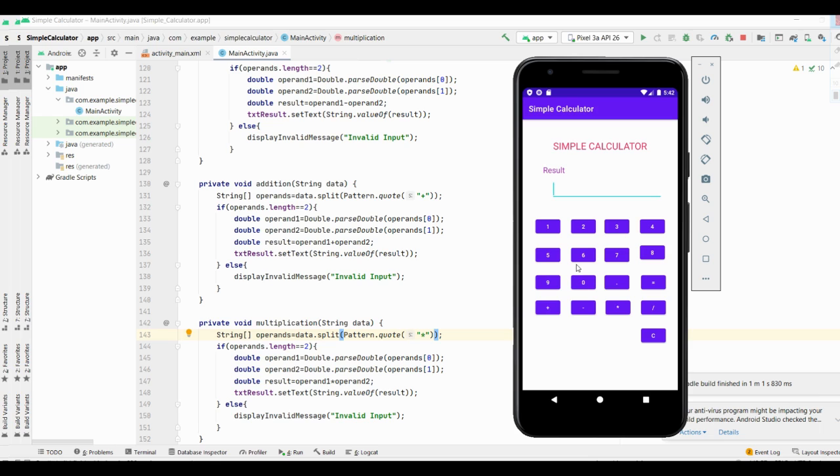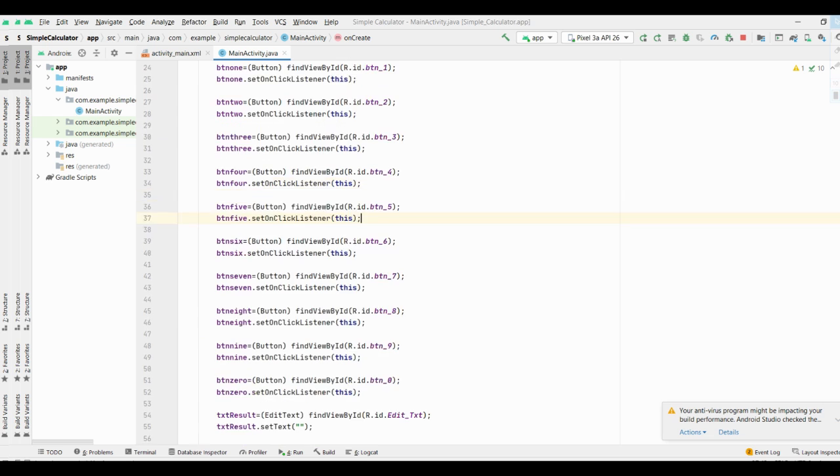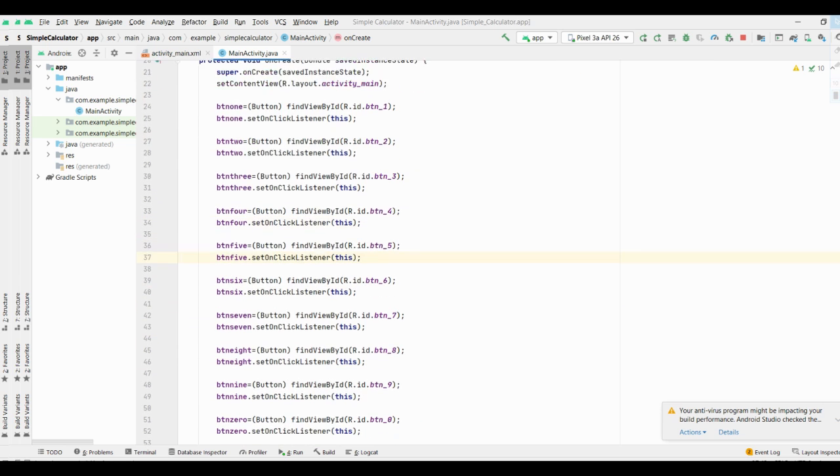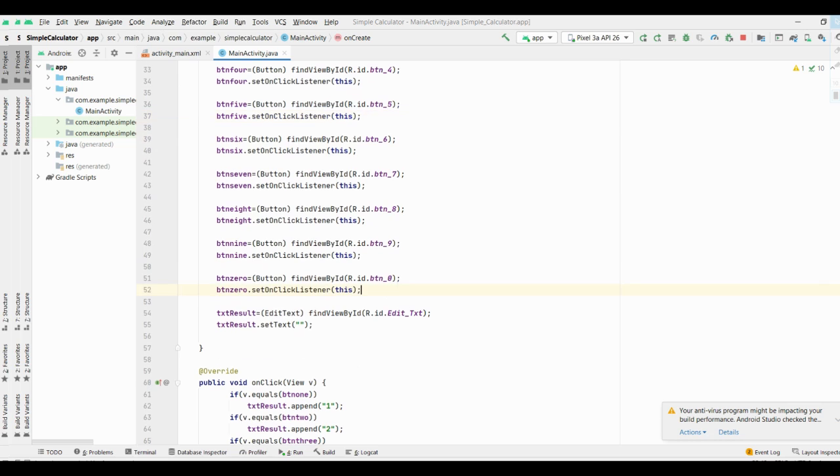And now we got the output. It is launching the activity. Now I'm going to perform 1 plus 1. Yes, now I have run the application, and on clicking, I am getting only the digits, but not the plus, minus, multiplication or any others. Why? Because in the onCreate method, I have created the connection only for the 0 to 9 buttons, but not for the others. So that is the reason I was not getting it.